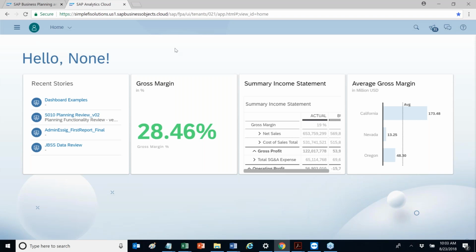SAP Analytics Cloud is a SaaS-based solution built from the ground up. At SimpleFi, we've been working with this tool set. We've been an early adopter for the past 5 or so years. Within the U.S., we have the largest planning implementation to date, live and referenceable. And I've worked with a lot of different applications within this tool set.